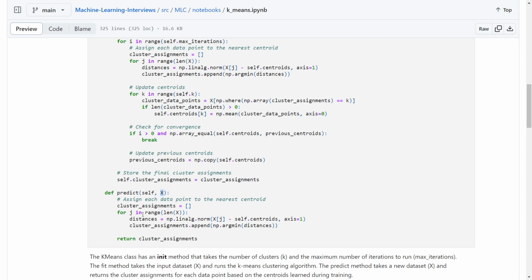and then there we say, okay, predict. So we have used predict to find which particular cluster this particular data point belongs to.